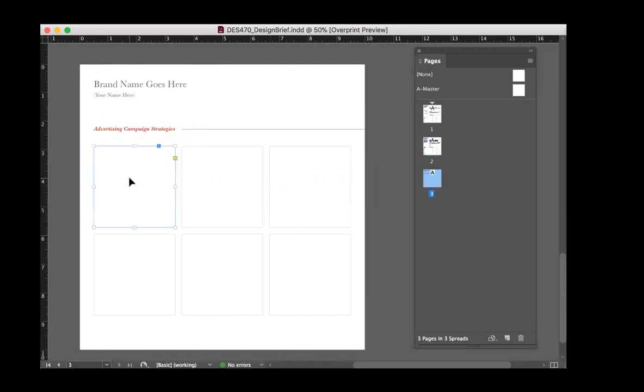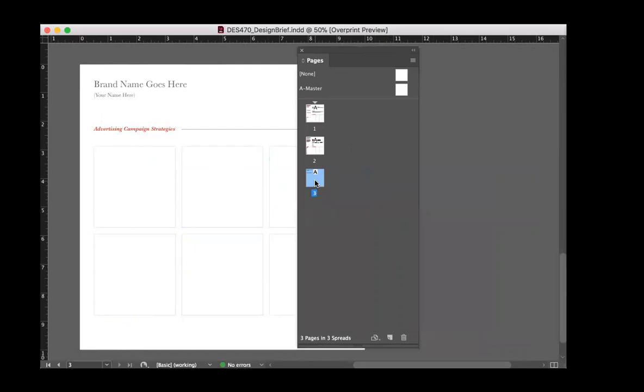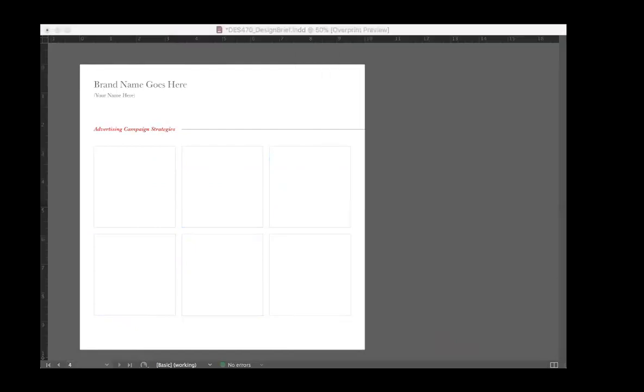Advertising campaign strategies. Again, just another nice board to show that. You can duplicate this and have more if you want. So there we go. Let me see if I can find one online here, just so you can see it placed.